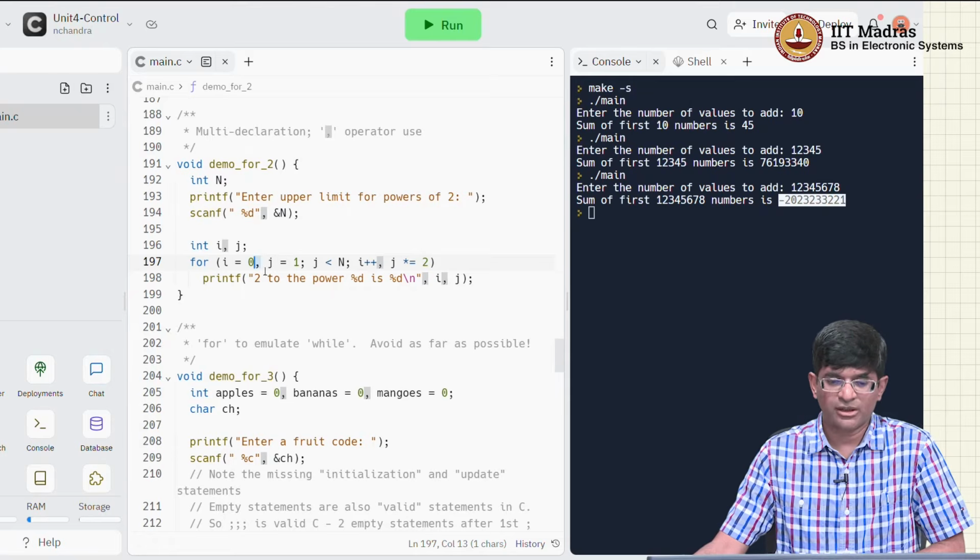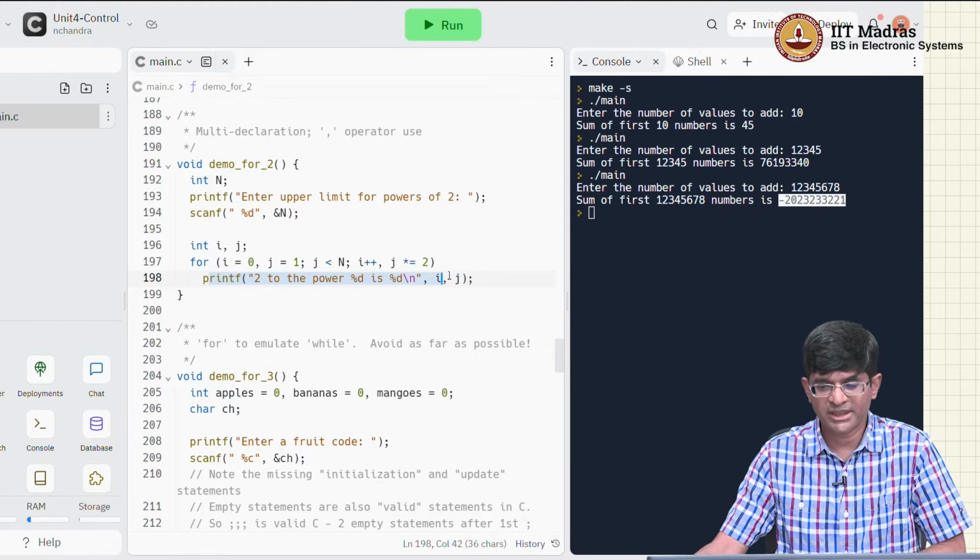But by making it a comma, what happens is that both i and j have got initialized. The condition that I am going to check is j less than n. I am not even checking the value of i, okay. And internally I will increment i, but j will get multiplied by 2, okay. And what I do is print 2 to the power something is something, so that I have i and j out here, right.